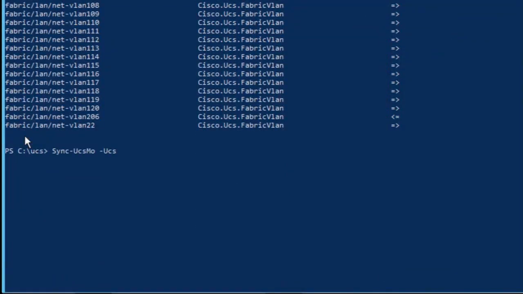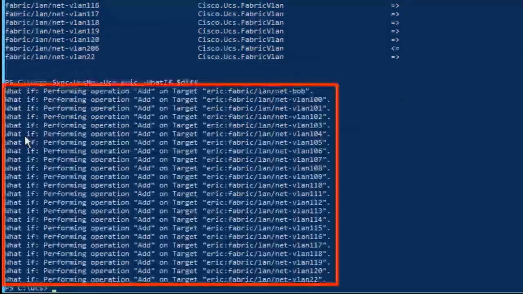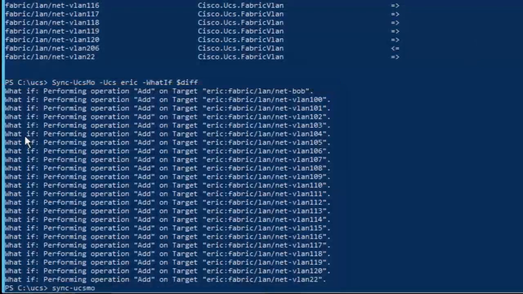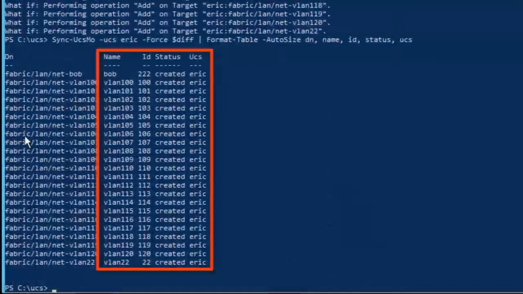So what we'll do is a Sync-UcsMO, and then we'll specify this. This is the output of what will happen. I did a Sync-UcsMO -Ucs Eric, and I'm providing that diff output. I use -WhatIf to see what would happen if I were to perform this. I'm going to add all of these VLANs on the Eric domain. If I change the -WhatIf to -Force, so it doesn't ask me 20 times whether I want to do this, I'm going to add all those particular VLANs from one environment to another.